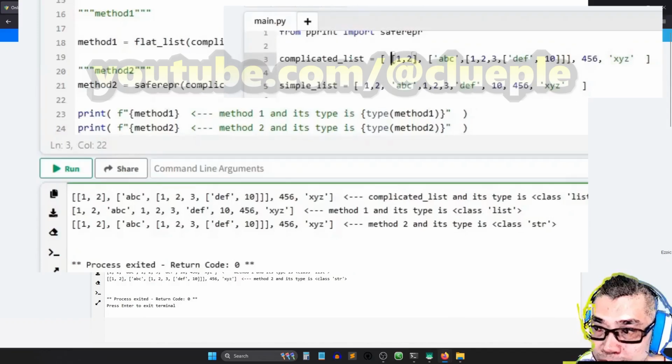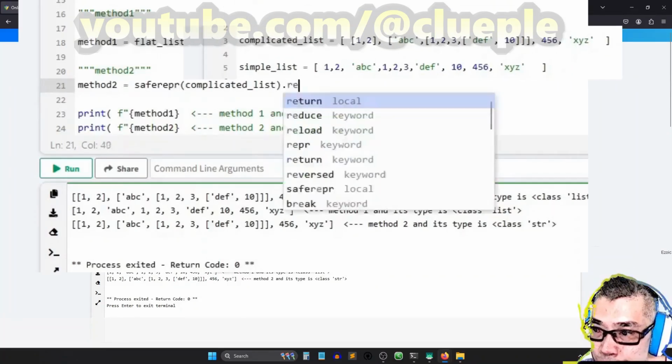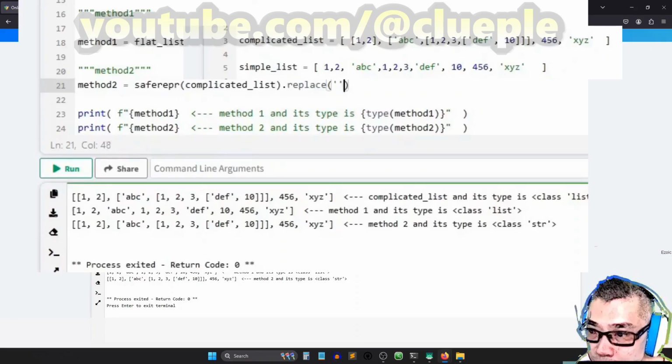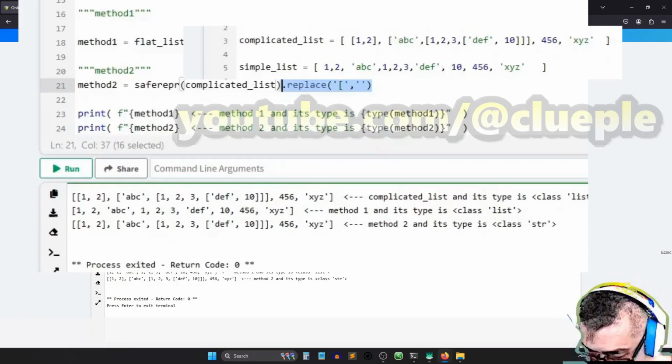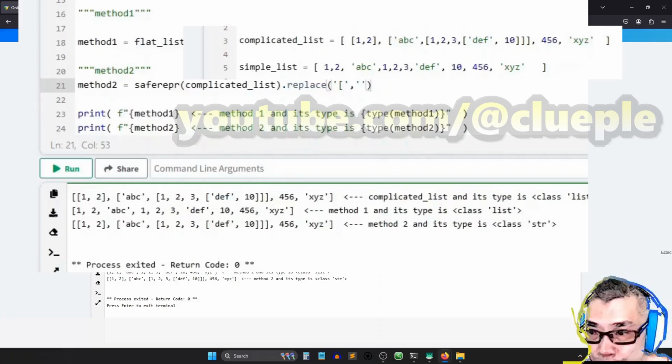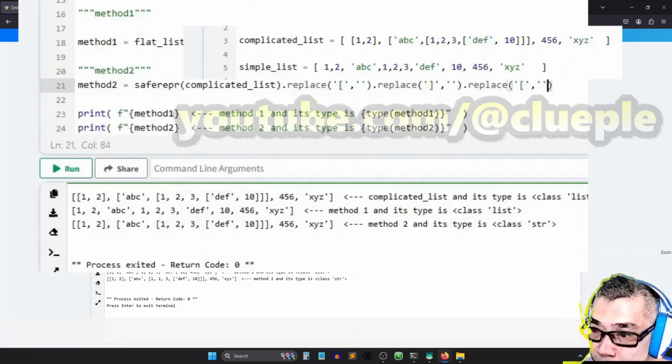Okay, so in order to make a complicated list look like the simple list, just get rid of all the open and close square brackets. To do this, simply dot replace, and then replace the open square bracket with a blank. So that means just get rid of that. You can use the regular expression, but here I'm just showing you the quick and dirty way to get to it. Okay, get rid of the close square bracket, and I need to replace the single quote with a double quote.